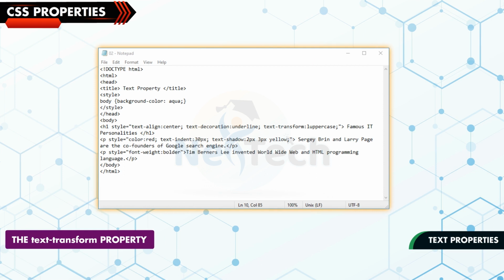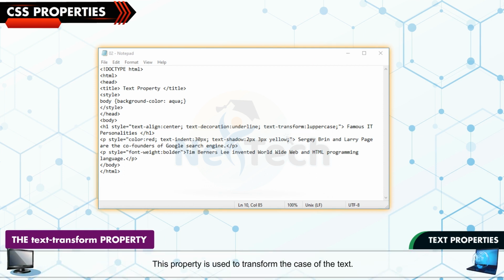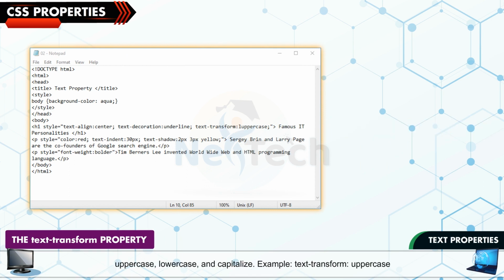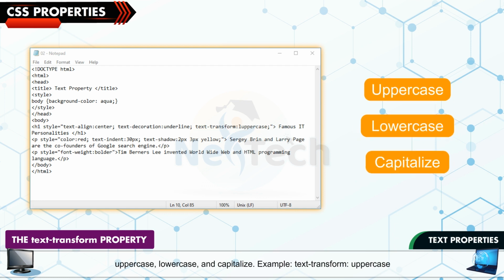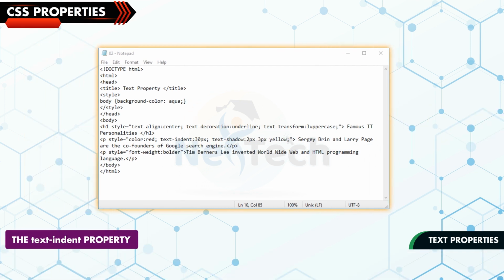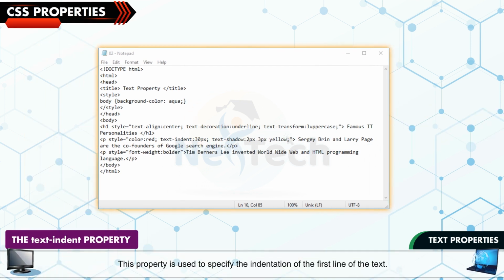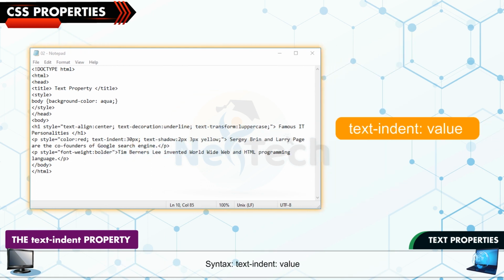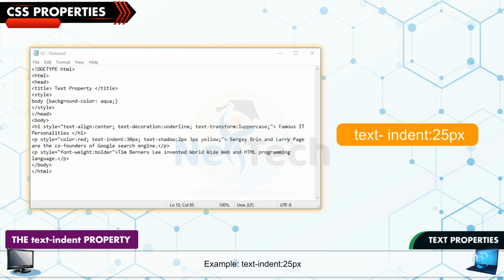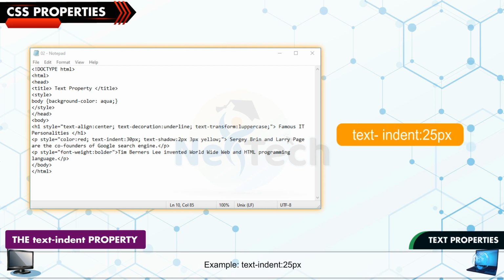The text-transform property. This property is used to transform the case of the text. Syntax. The possible values you can set for this property are uppercase, lowercase, and capitalize. Example: text-transform uppercase. The text-indent property. This property is used to specify the indentation of the first line of the text. Syntax. The value you can set for this property is length in pixels or percentage. Example: text-indent 25 pixels.